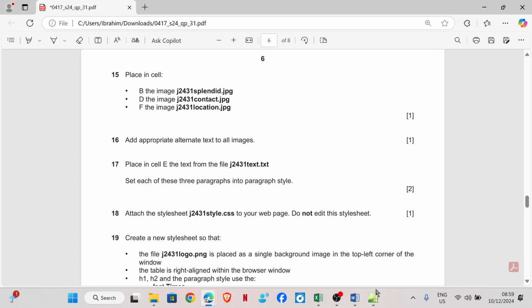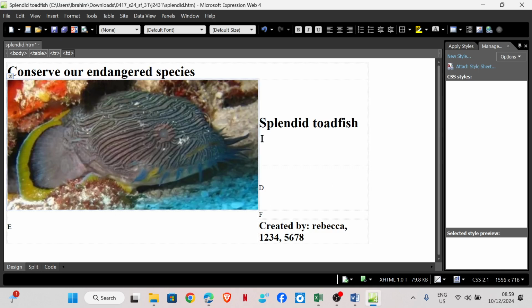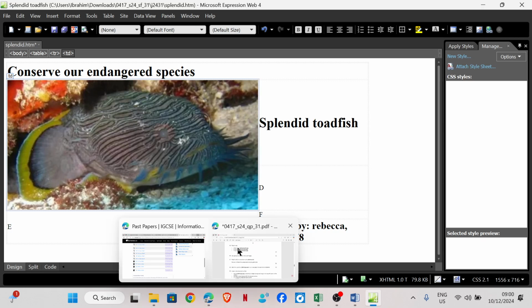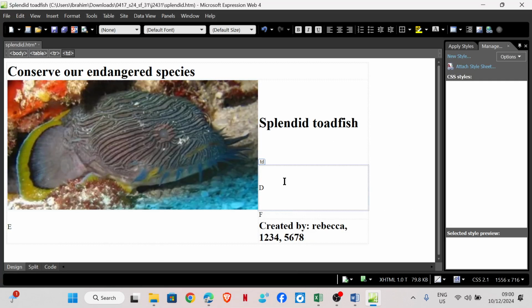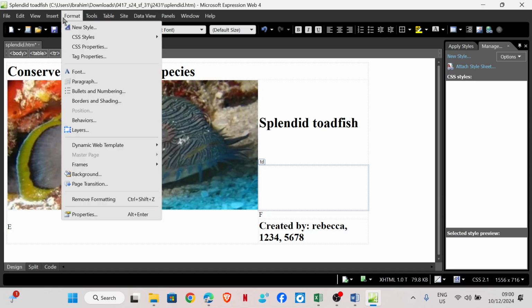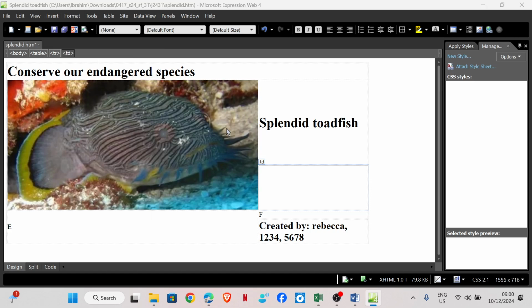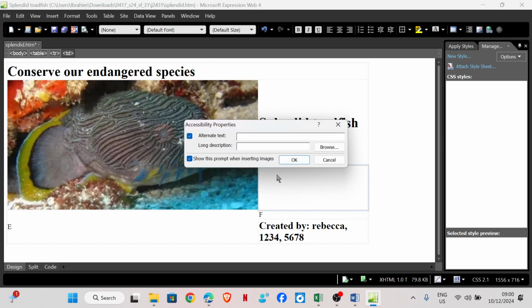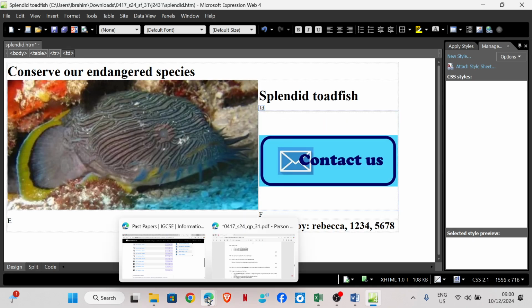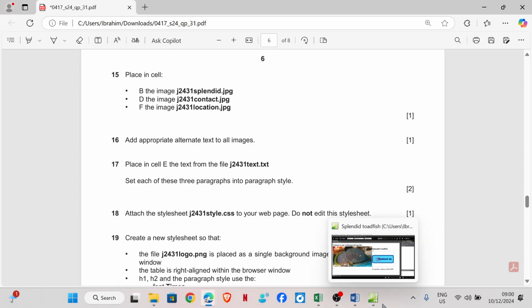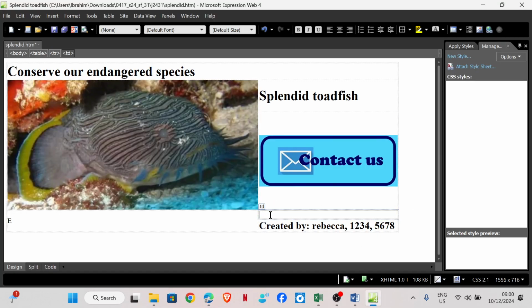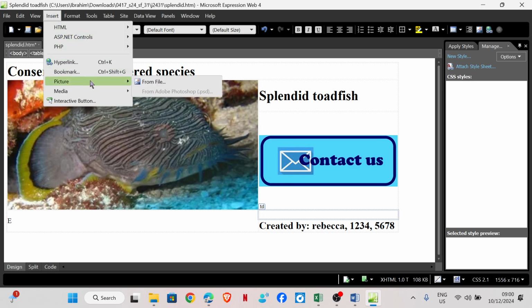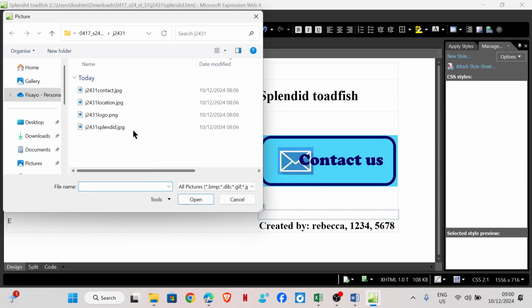Cell D, the content image. Insert picture. Cell F, the image location. Location.